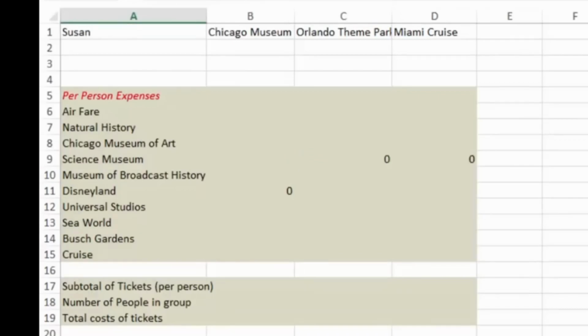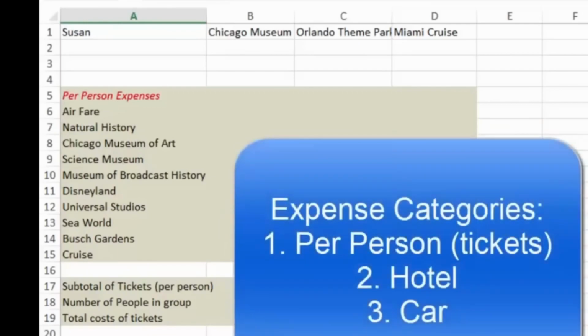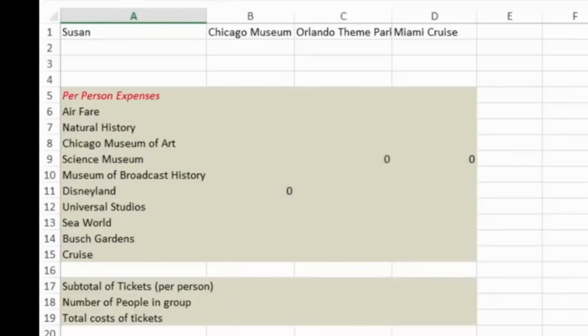It appears that there's something missing. I have hotels and tickets, but there is also car rentals. So you might want to include another car rental expense somewhere down at the bottom and then add that into the subtotal. So calculate all of the subtotals, per person expenses, hotel expenses, car expenses, add them together, compare the 3 cities, and give Susan her answer with a bar graph.